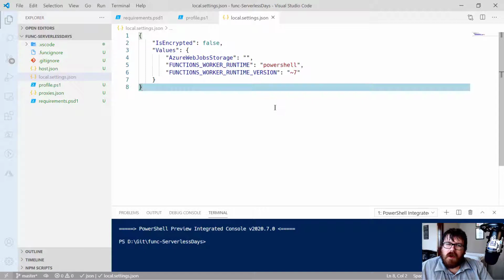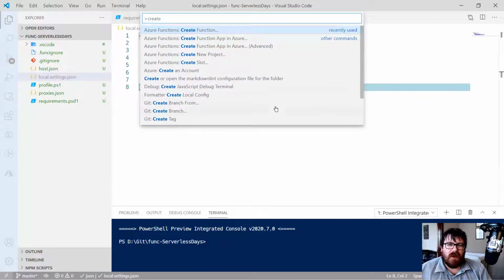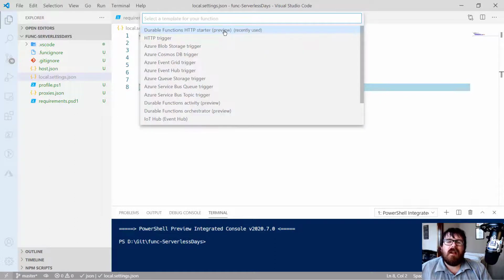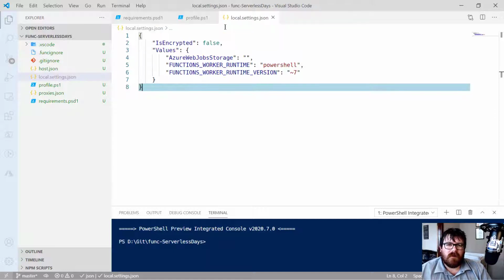To do that, we'll start with our orchestrator. So I'll press Ctrl-Shift-P to bring up the command palette and search for create function. And now it presents me with that list of templates again. So I want to start with my orchestrator, so I'll choose Durable Functions Orchestrator from the list. Then it will ask me to name it, and I'll call it Func Orchestrator.